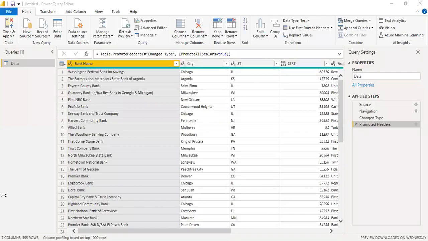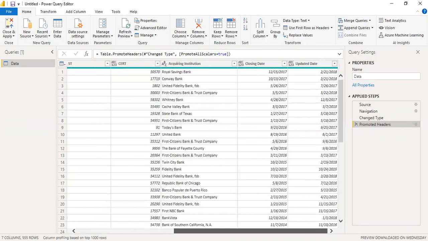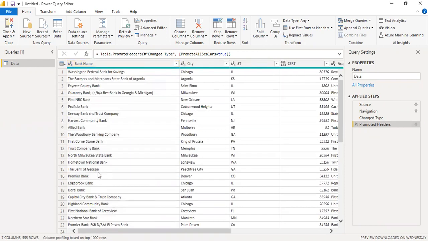In the next step, we want to choose specific columns. We don't want to use all this data for our analysis, so we only want to choose specific columns. And the columns that we want to choose for analysis will be bank name, city, street, and closing date.